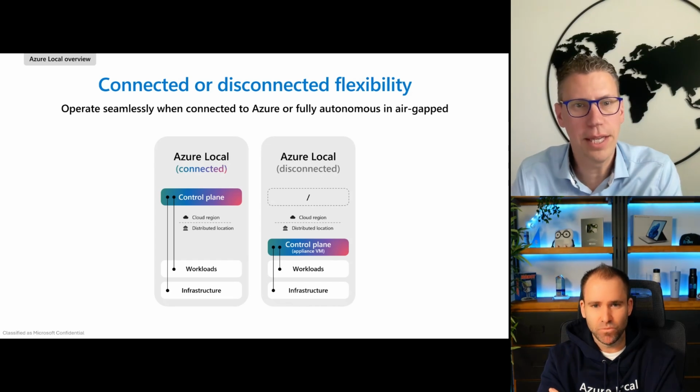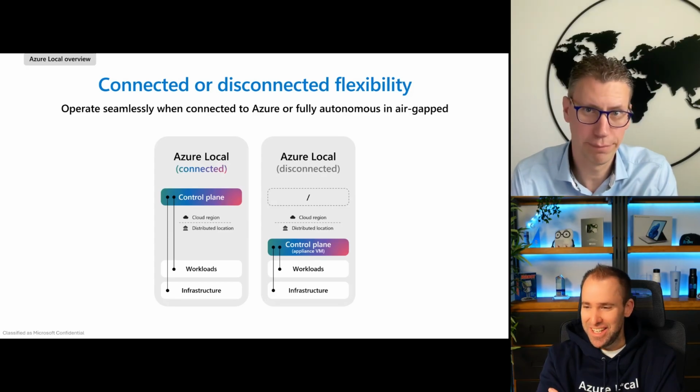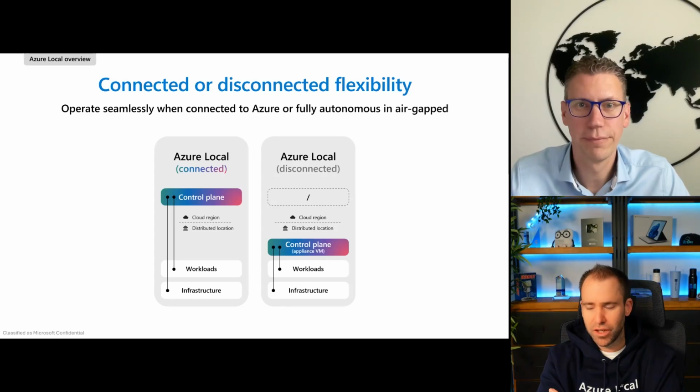Is there a way that I can start with one and go to another in this picture? Very good. That's a very good question. So today you choose basically if your cluster, your workload cluster for Azure Local, is connected or disconnected.